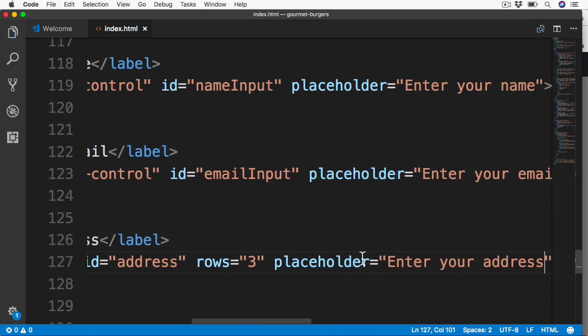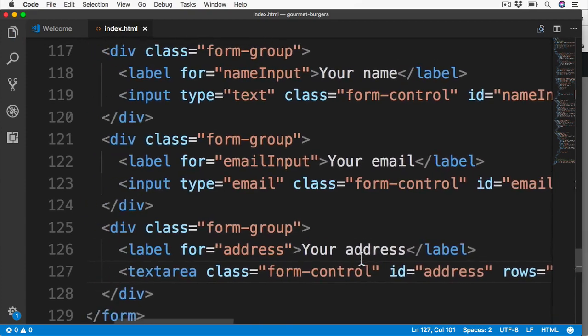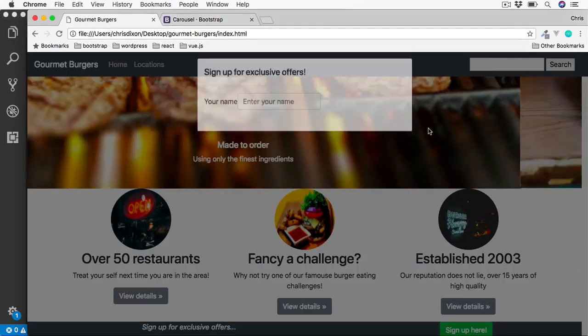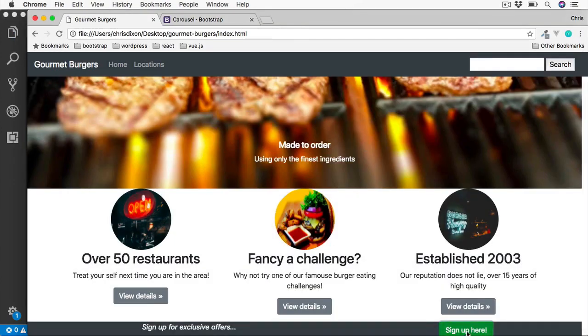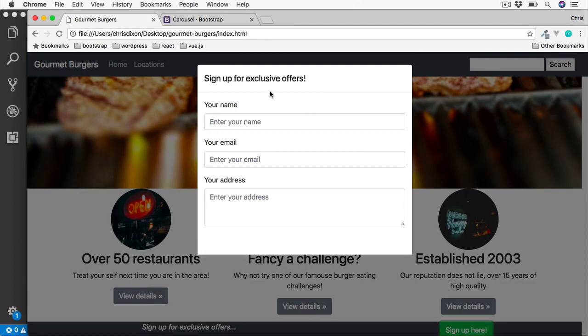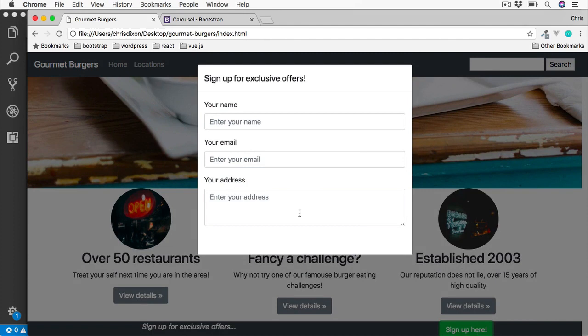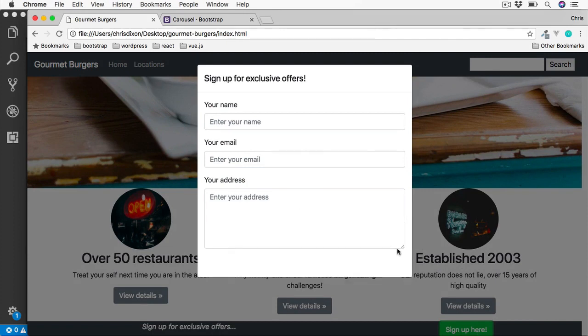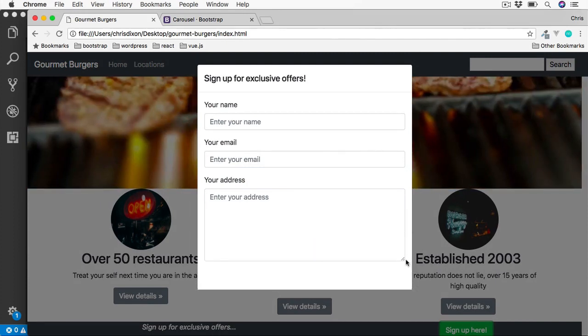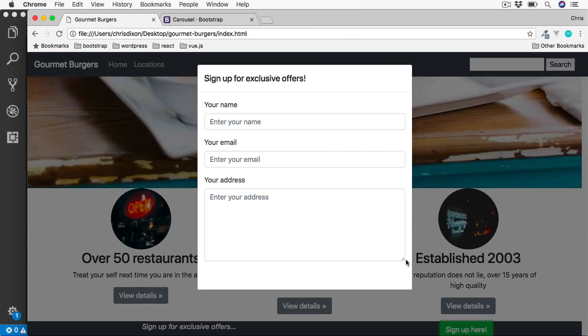Okay, so I think that's us all done for the 3 inputs. So let's see how this is looking. Activate the modal. Okay, good. So we've got the name, the email, and also the address, which is a text area. And we can drag this up and down to make it bigger or smaller. So this just leaves the footer area down at the bottom.